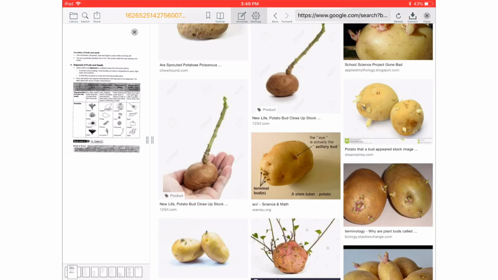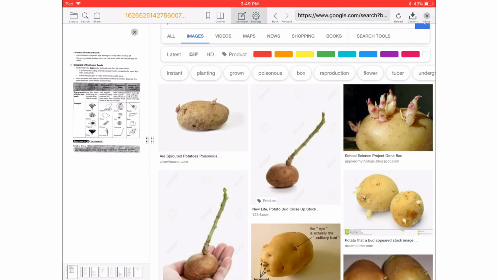It does not need soil. No, don't need, because it will get the food from the potato. But when the tiny leaves come out, then it's time to put inside the soil, because it will use up the energy in the potato. It will need to be able to photosynthesize and make its own food.